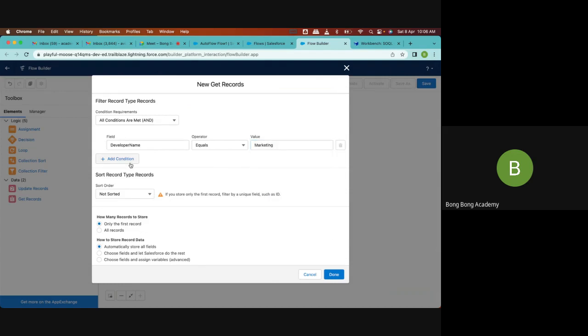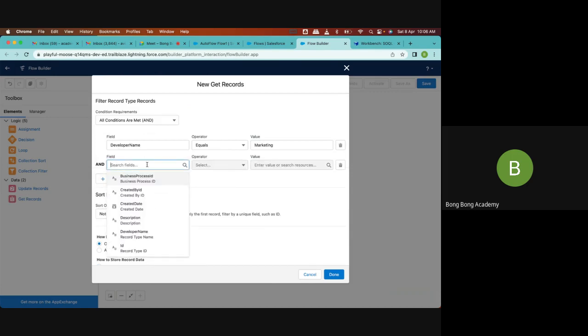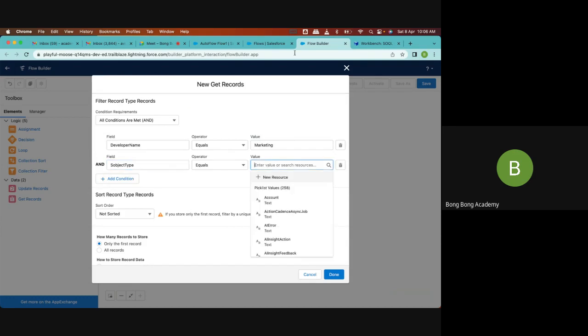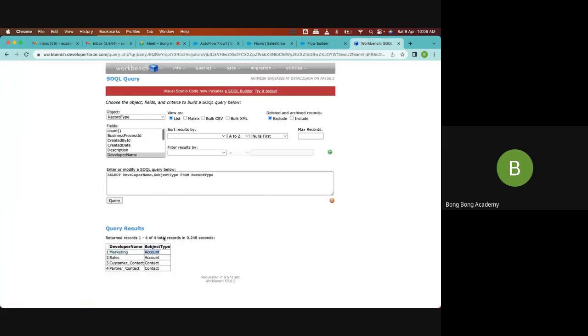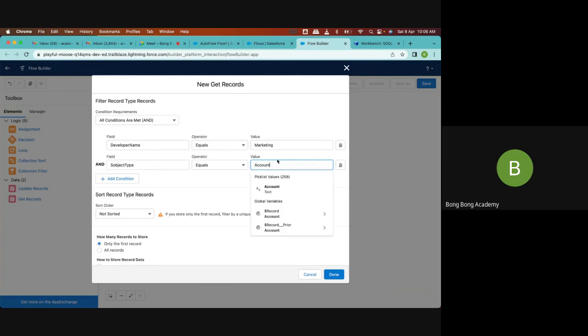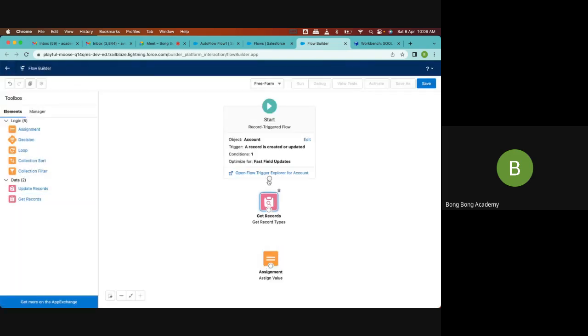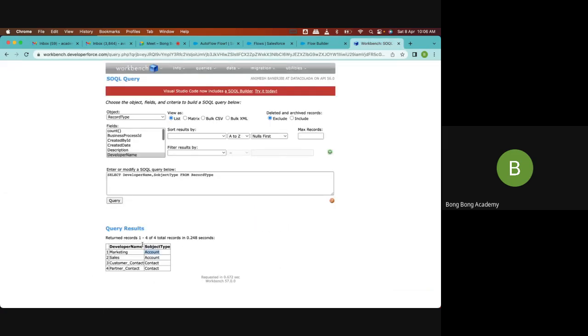Okay. So why do I need this? I need this because I will do an automatic store of all fields. Only the first record is needed because there will be only one record, right? And there would be another condition, which is the object type. Yes, object type equals account. Right? Replace value account. So now I have fetched the ID, right? Or the whole record. This whole record I have fetched. This record will also have the ID.